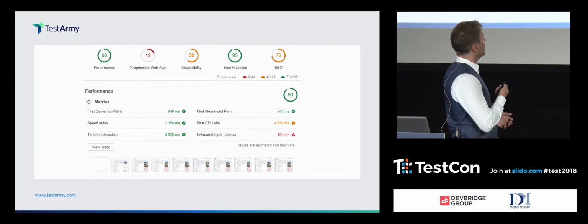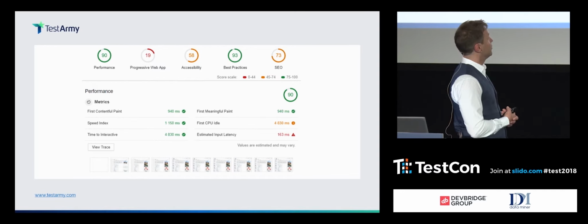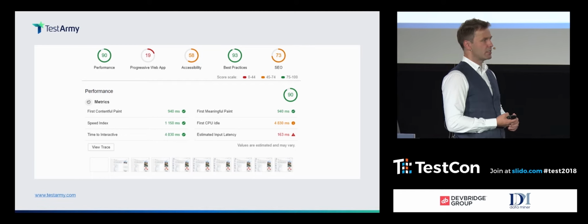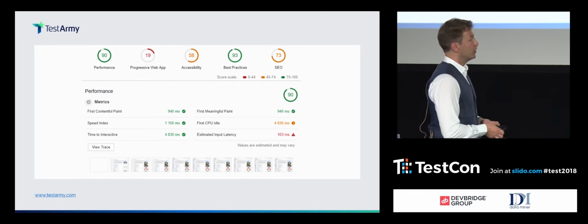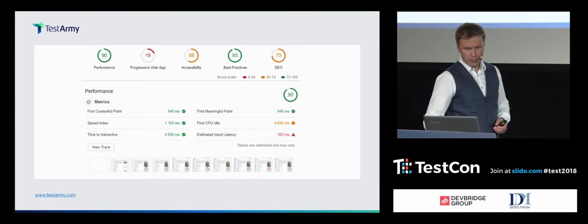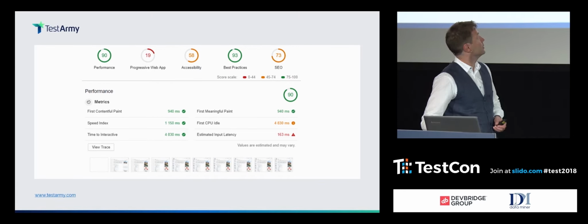And then we have another metric which is called first meaningful paint, and that more or less means that some meaningful content was delivered to the user. And how is this metric collected?